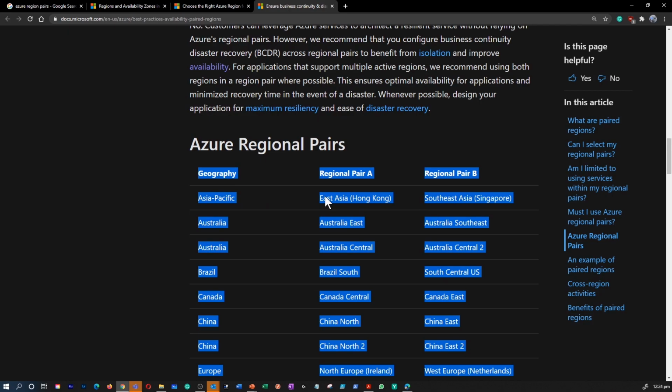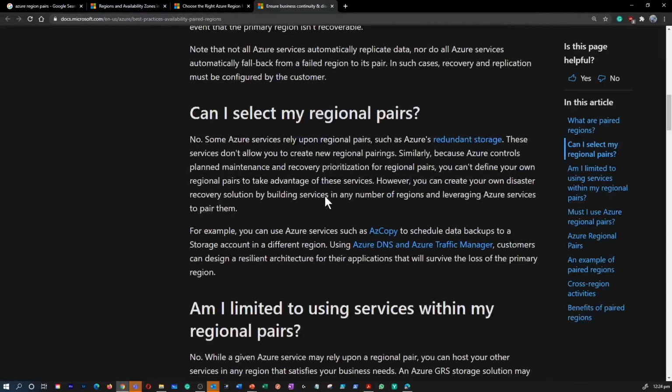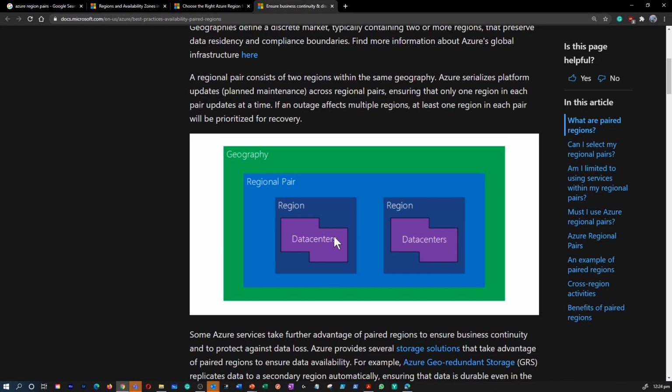And there are certain things you need to know about regional pairs. The first one is physical isolation. When possible, Azure prefers at least 300 miles of separation between the data centers in a regional pair. Although this isn't practically possible in all geographies, physical data center separation reduces the likelihood of natural disasters, civil unrest, power outages, or physical network outages affecting both regions at once.